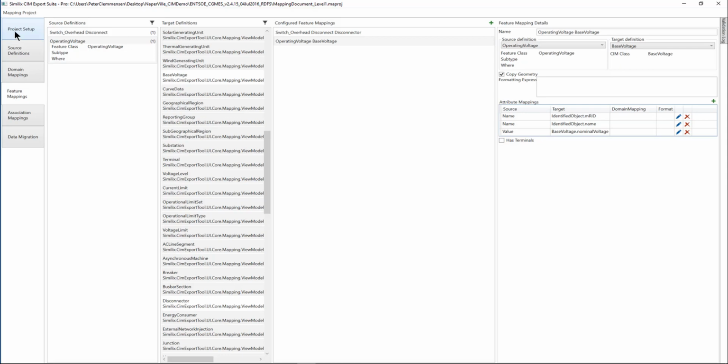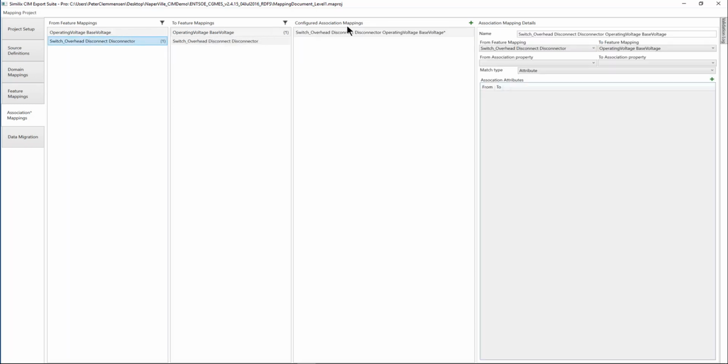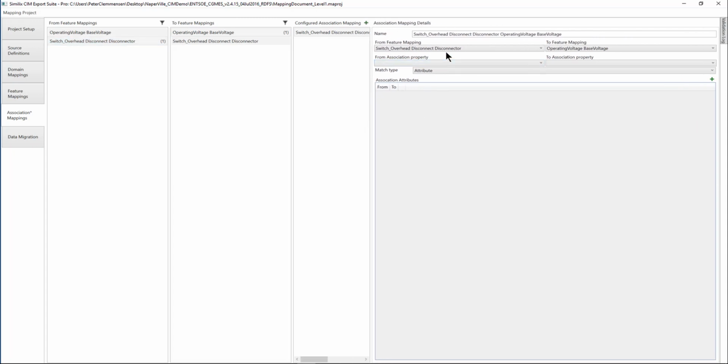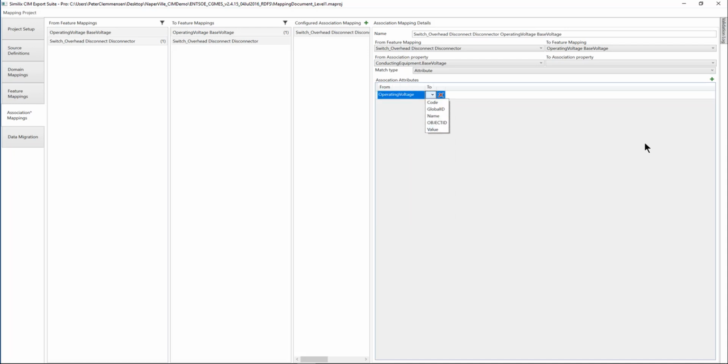The disconnector has a reference to a base voltage level or base voltage in CIM. To create that relationship in the CIM export, I need to create an association mapping between the disconnector and the base voltage. First, I choose which feature and property will get the information about the relation. Then, I select how to match which features get a relationship. In this case, I match the operating voltage of the disconnector against the code of the operating voltage class.